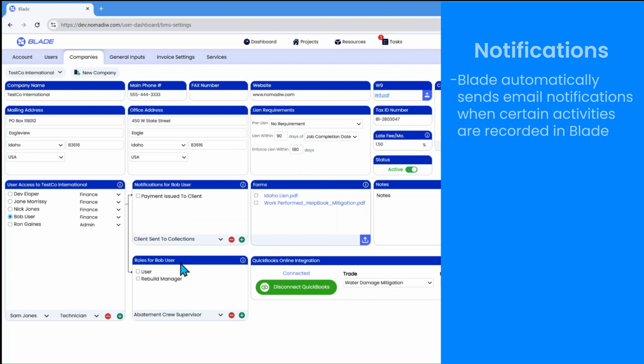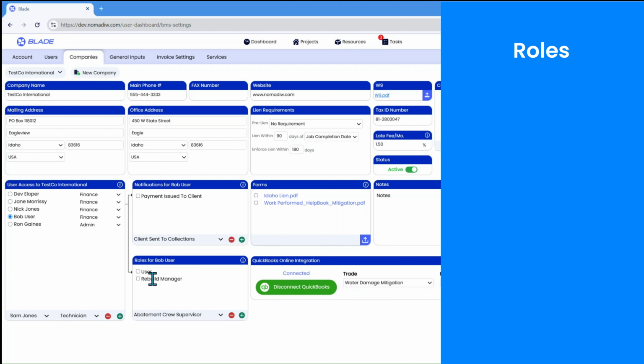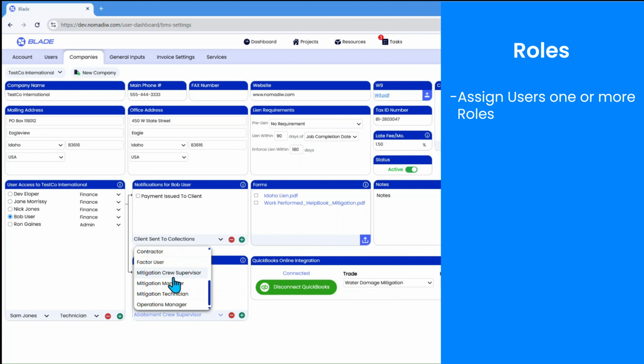In the Roles tile, you can assign the user to custom role tags like Weekend Crew, Estimator, or Supervisor. This is another powerful feature within Blade. For example, tasks can be assigned to a user or to a role.